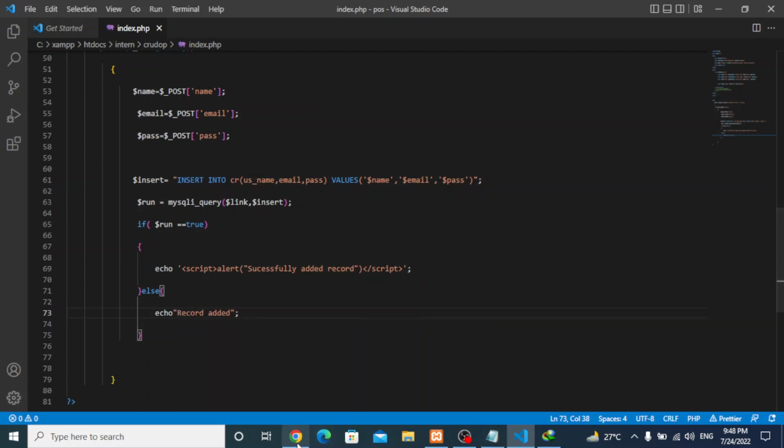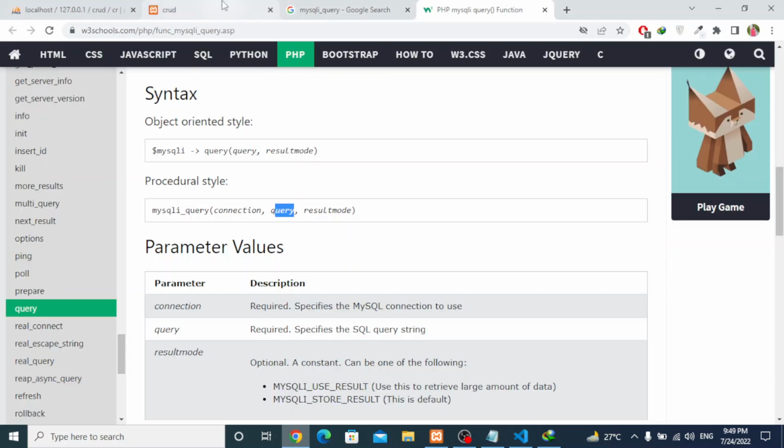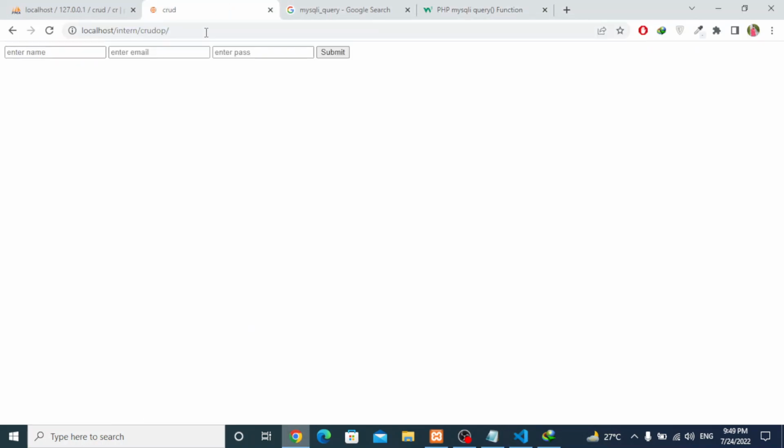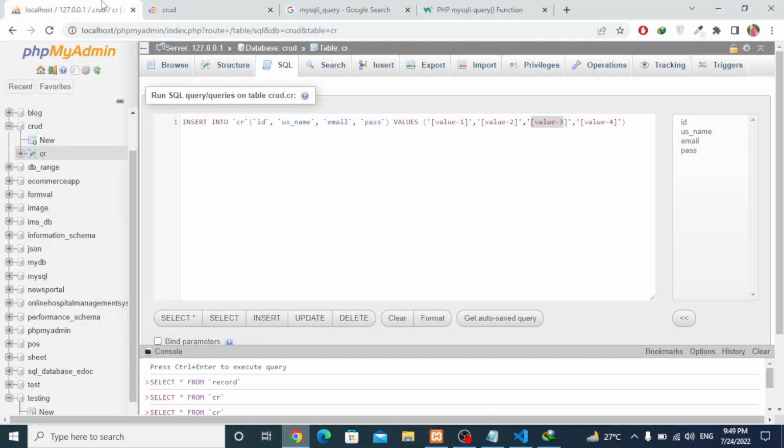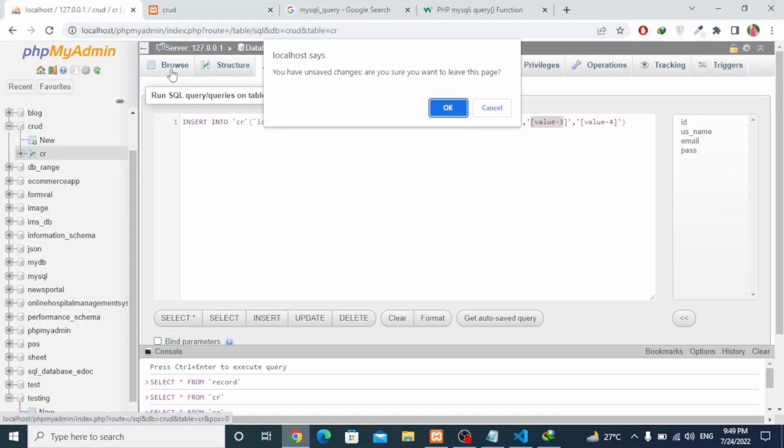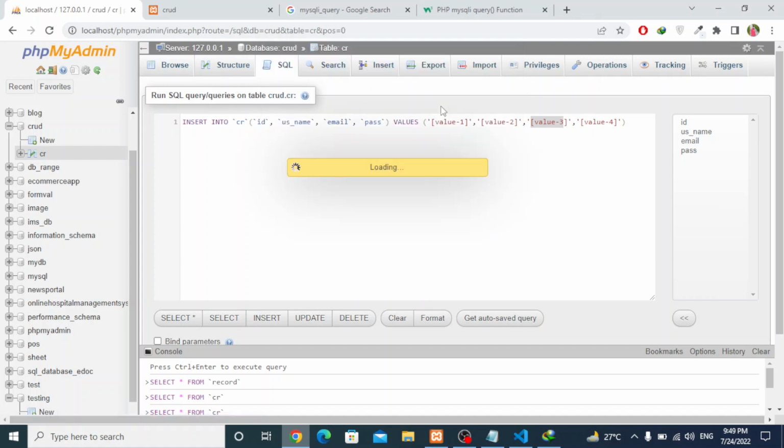Save it. Now it's time to check whether our query is working or not. Refresh it. Here I write my name, Mudassir. I use my email, and here the password is hello world, and submit it. Successfully. It means that our query worked successfully. Okay, go to the database and refresh. Go to your browser.